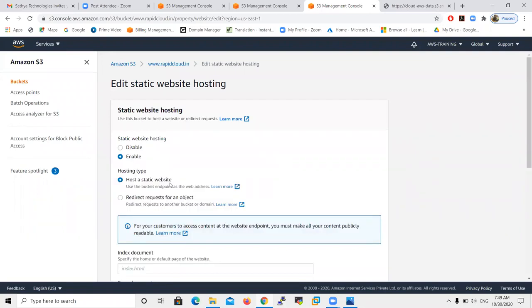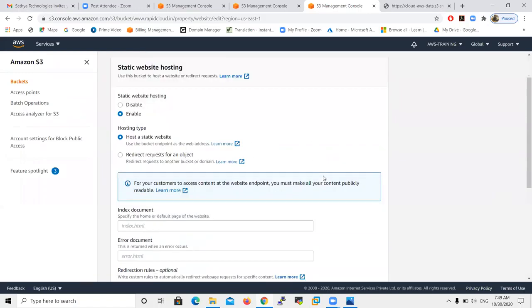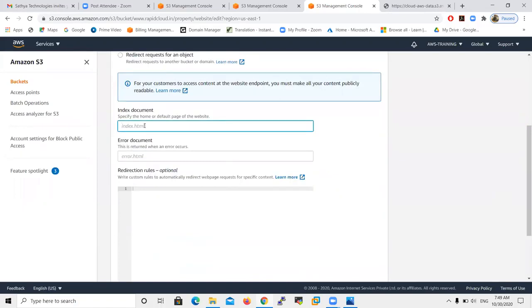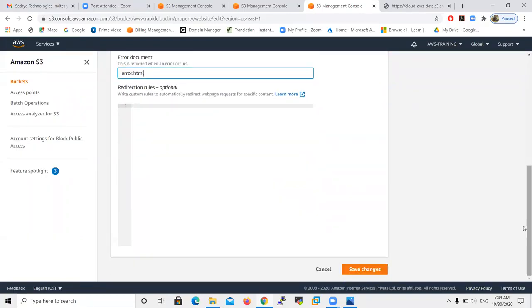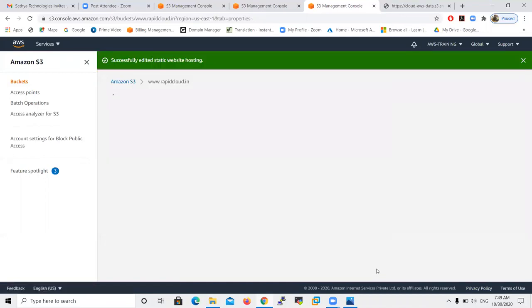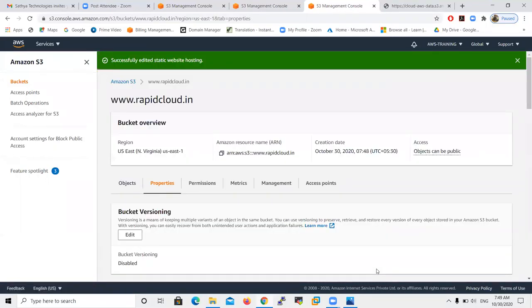Choose to host a static website or redirect requests to another object. I want to host the entire bucket with static website hosting. But what files do you need to keep? I want to keep the index.html page and, at the same time, the error.html page. So I want to host these two pages in the bucket. Then save changes.